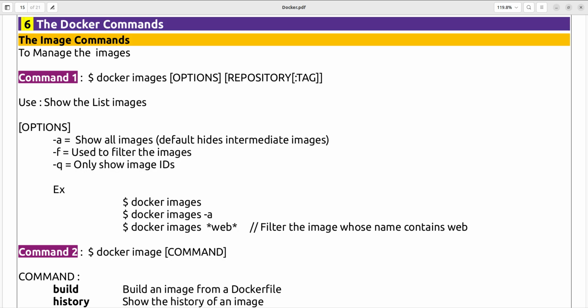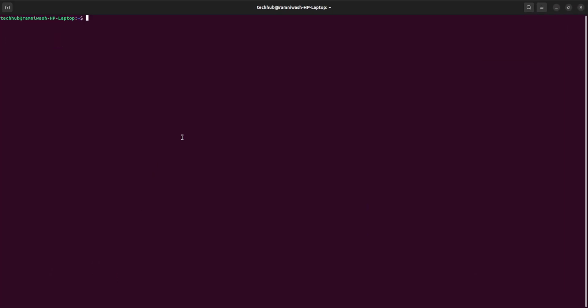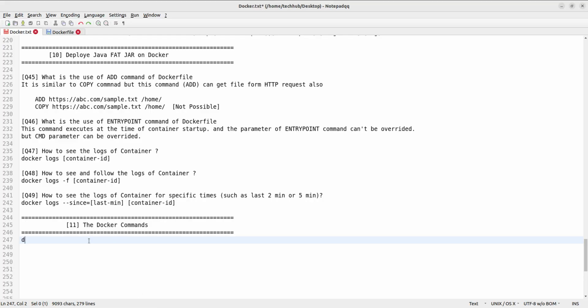You are already very familiar with these, so we can quickly revise them. Docker image related commands start with docker image. After that, you can use any of the available subcommands.